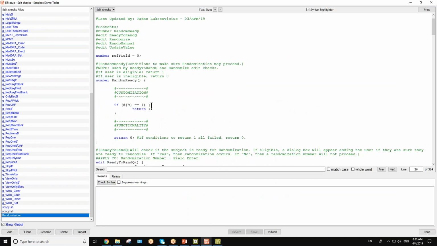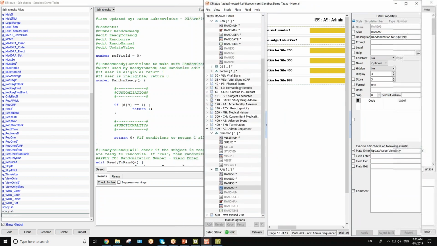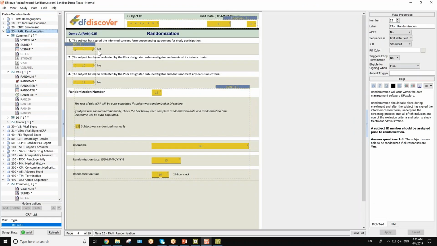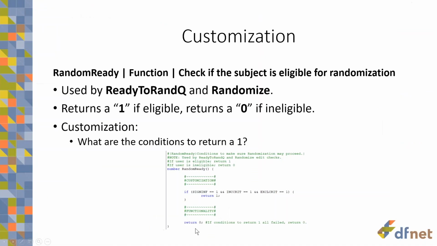Over here in the code that I provided online, it's just an if field 9 equals 1, you'll adjust this to what is appropriate for your study and ensuring that it's pointing to something correct. So in my case, if I look at the study and I go to the randomization plate, it's checking that I said yes to item 1, and that's what considers the participant eligible.